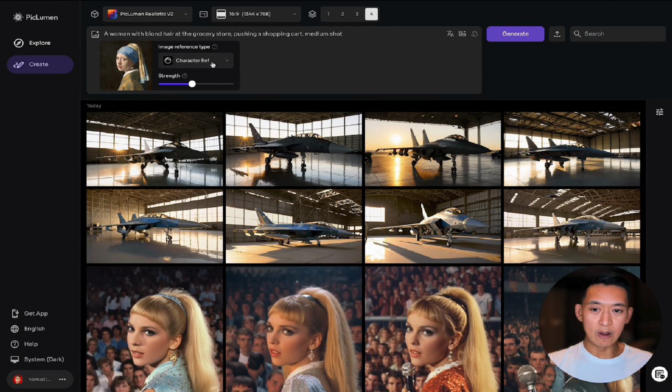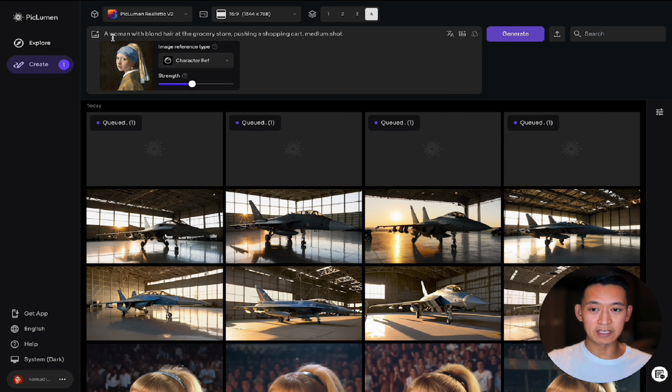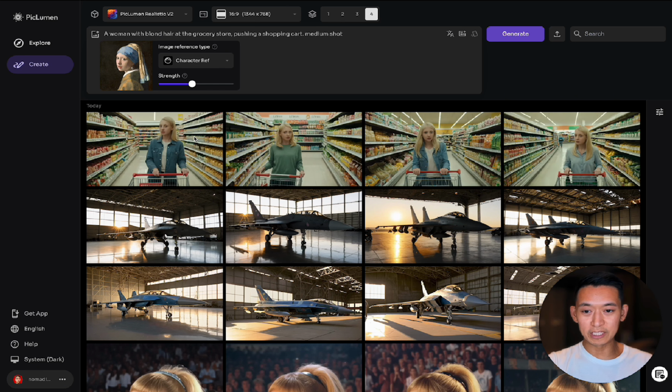Okay, so now we're going to try character reference, and this is one of those elusive features where it's usually behind a paywall, and this is so cool to have it unlimited in a free product. So let's give it a shot and see what we get. The prompt I gave is a woman with blonde hair at the grocery store pushing a shopping cart, medium shot. Okay, so let's see what we got.